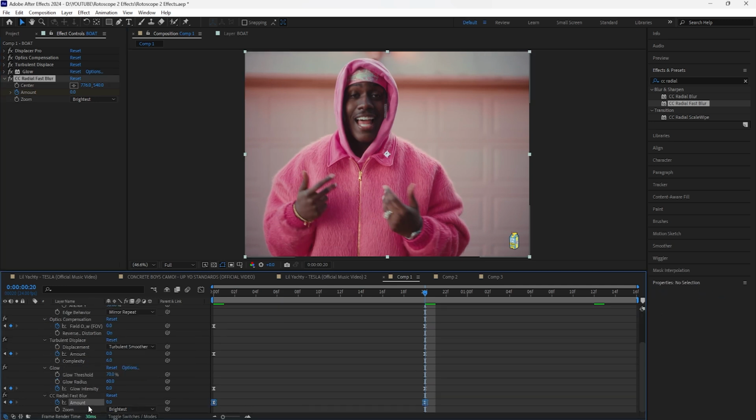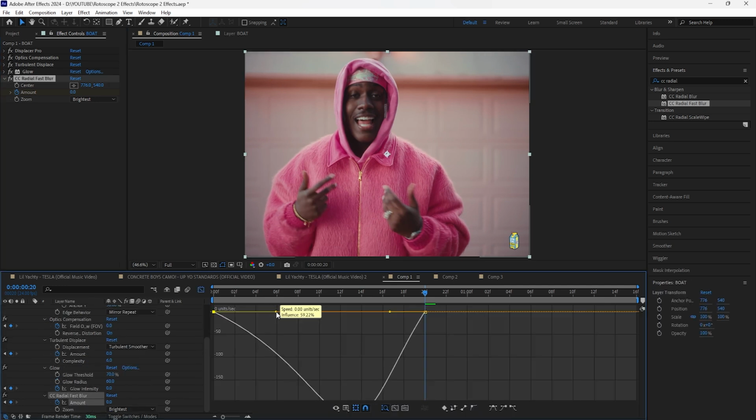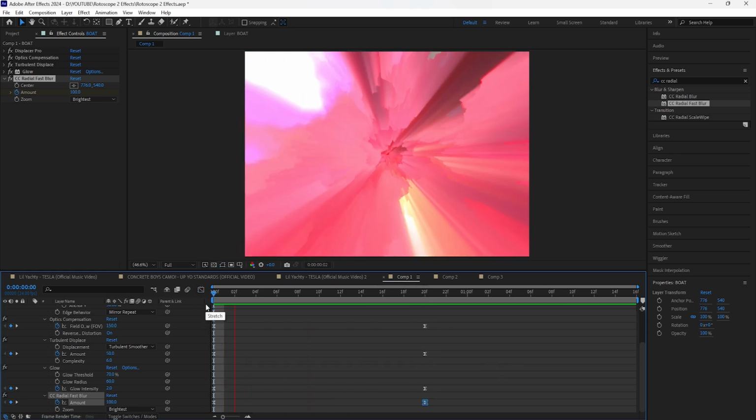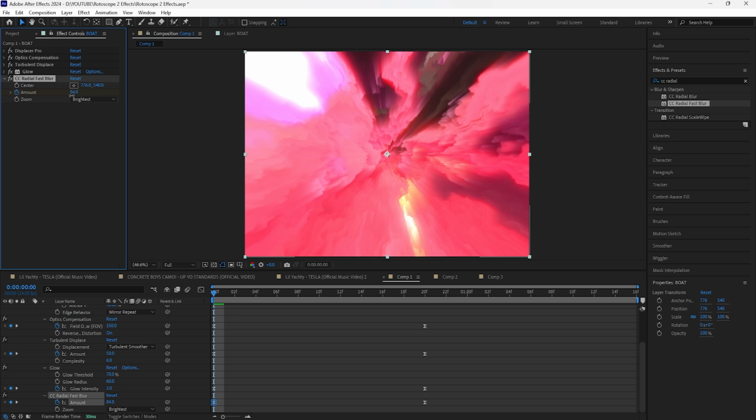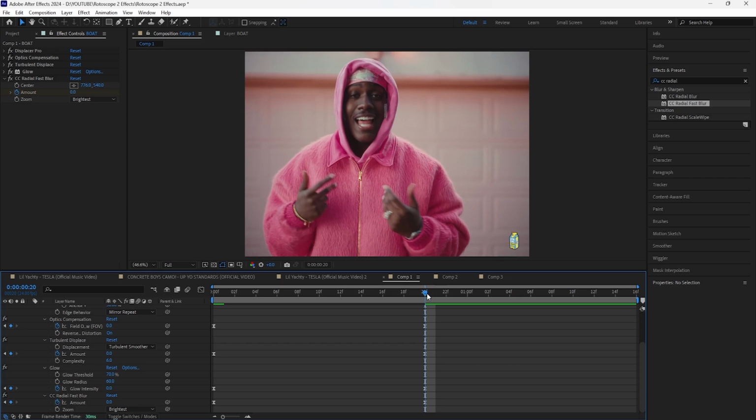Go into the graph editor, make sure the influence is at 60%. Now when I play this, we have that motion blur effect going on at the start. I'm actually going to change the amount, and I'll just decrease that to 80. I think that looks a little better. Make sure it's keyframed at 80 at the start. Go forward 20 frames and keyframe it back to 0.